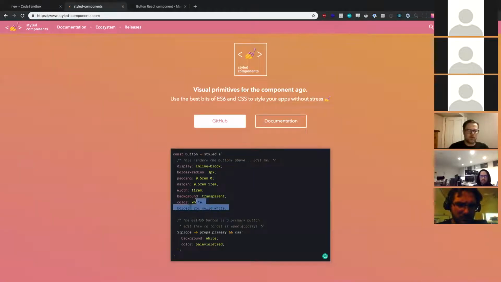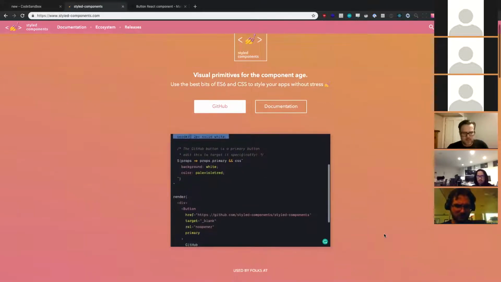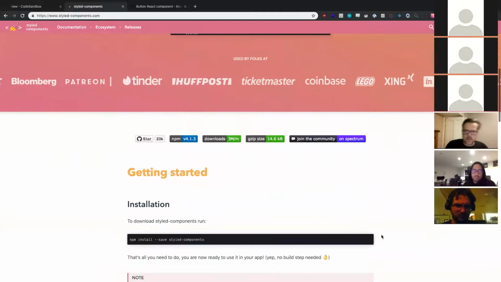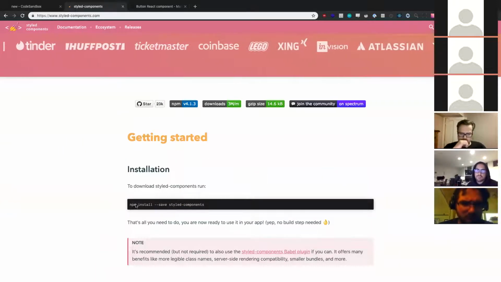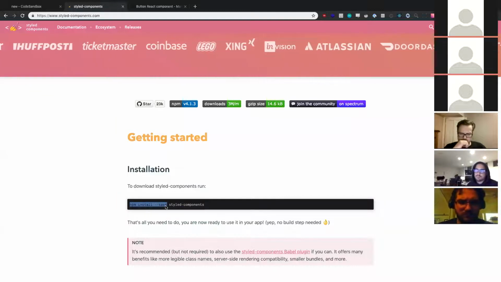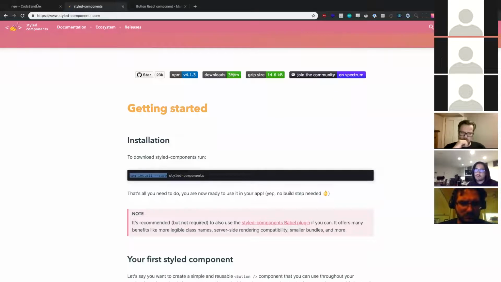So we write actual CSS. Now, the funky thing about styled components is how we use it. But we'll come through here and we'll read about it. Getting started. Installation. Pretty simple. Whenever you see npm install --save, we think yarn add. Okay? So let's go do it.